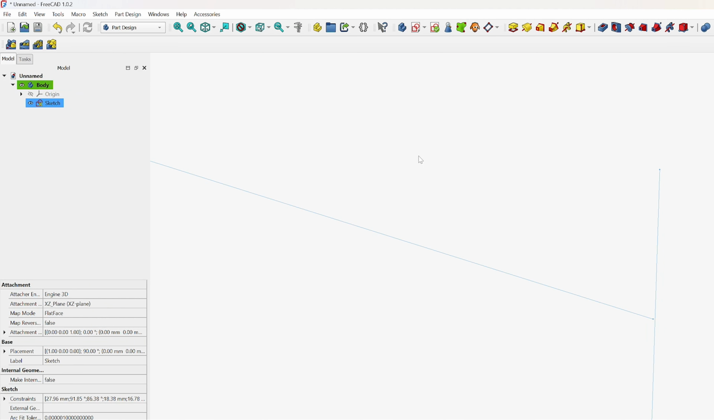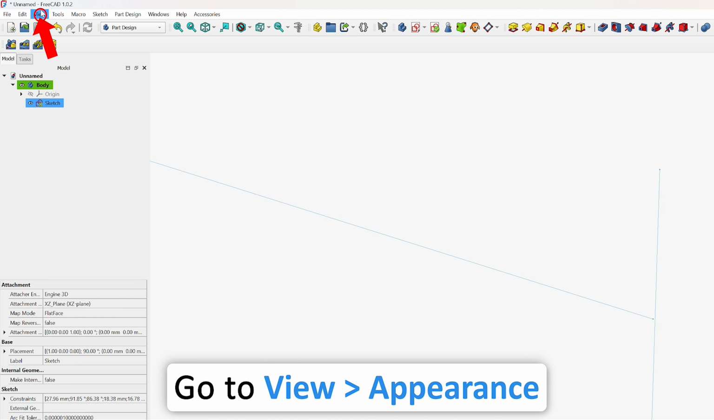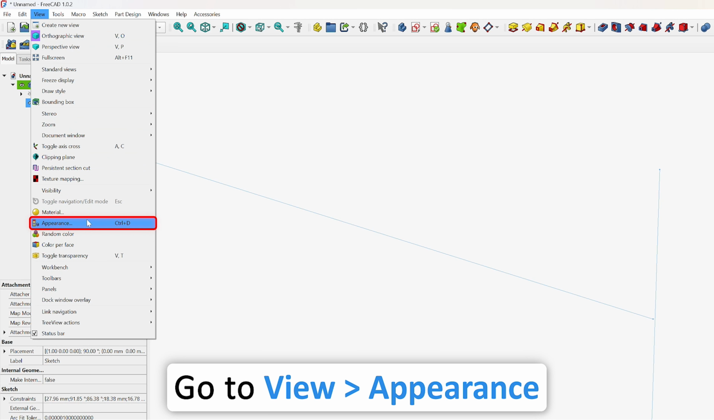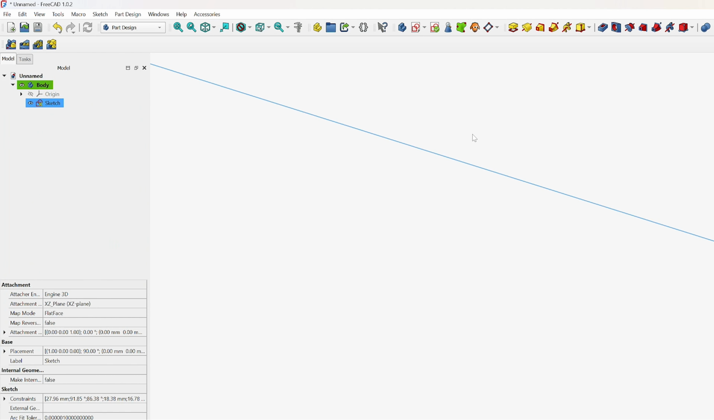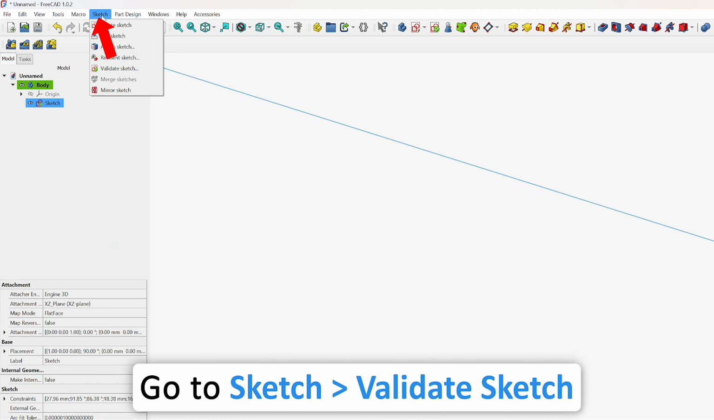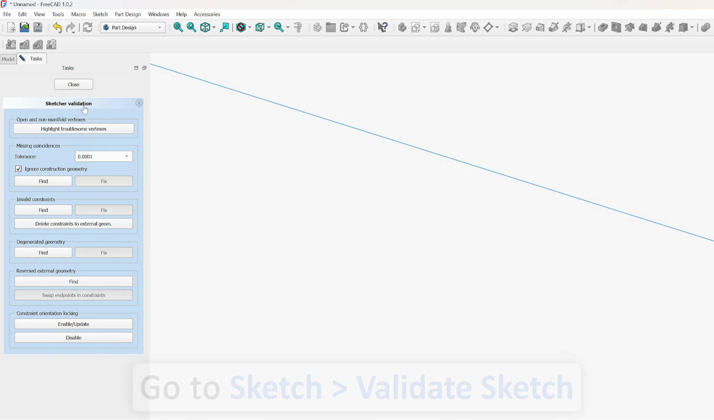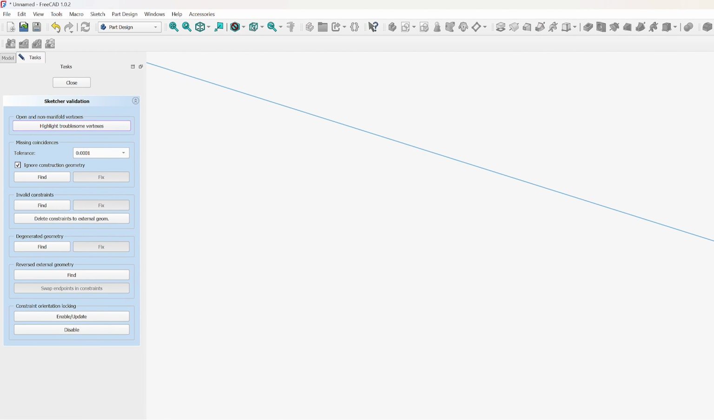Now, in order to make the visibility better, what we can do is go here in View and then look for Appearance. Here we need to increase the size of the point as well as the line width. So let me first of all increase the size of the point, and here we can see the size of the point has increased, and similarly we're also going to increase the line width, and probably this one looks good. Now let me close it. Let's select the sketch and go back to Sketch, and now click on validate sketch. Again, I'm going to click on highlight, and there we go.